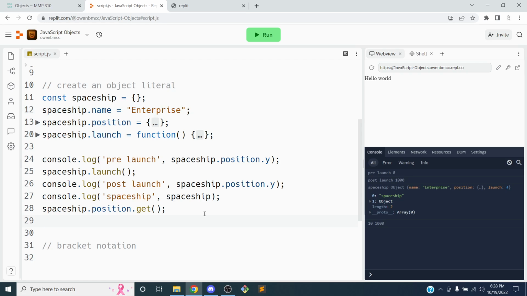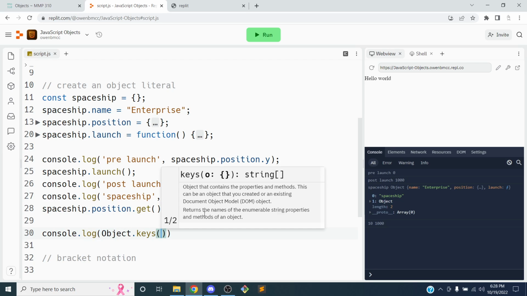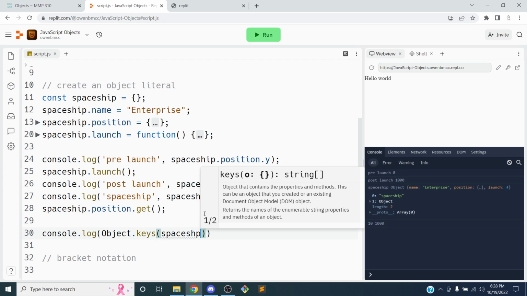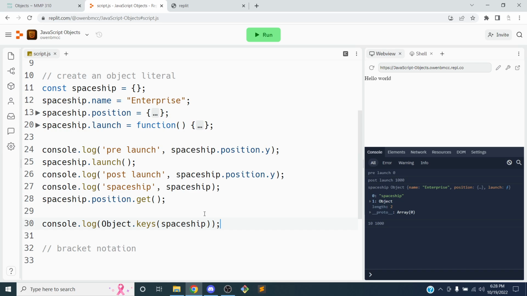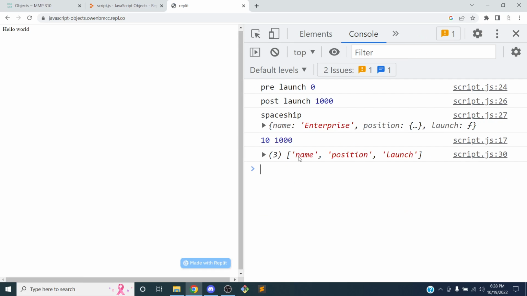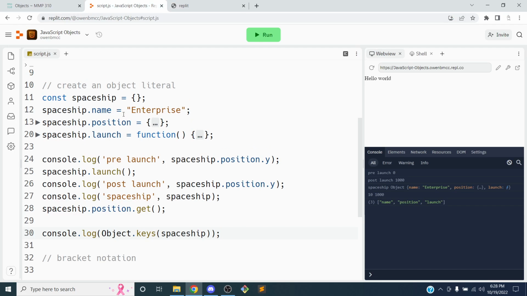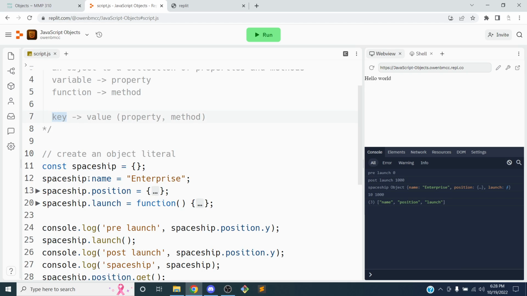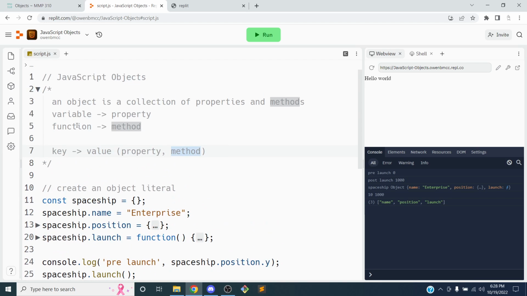And we can actually get that out of JavaScript. So if I say something like console.log object.keys, and then I put my spaceship in there, it'll tell me all the keys that are associated with this object. So let's refresh. And so here is my object.keys. It has name, position, and launch. So when we talk about a key, we're talking about the name of the thing in the object, and the key points to whatever the value is, which is either a property or a method, which again is either a function or a variable. Sorry, there's a lot of new terms here, but we need to learn these as programmers.